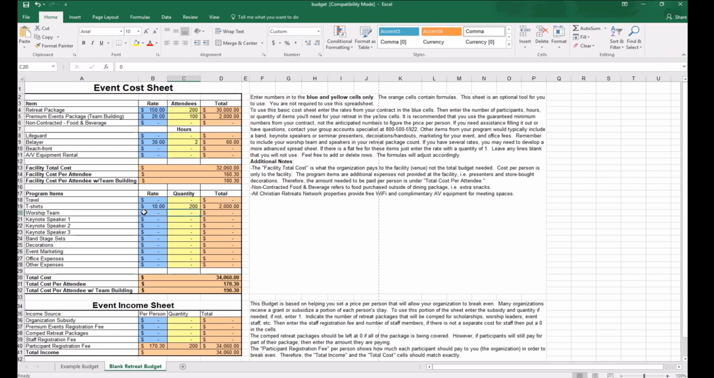Next, we have our worship team, and you have to have one of those because what type of retreat isn't fun without a praise and worship team? That will cost you $1,000. You also have a keynote speaker, which is a total of $300. And I'm putting in 1 in the quantity because those are flat rate fees that you have there.